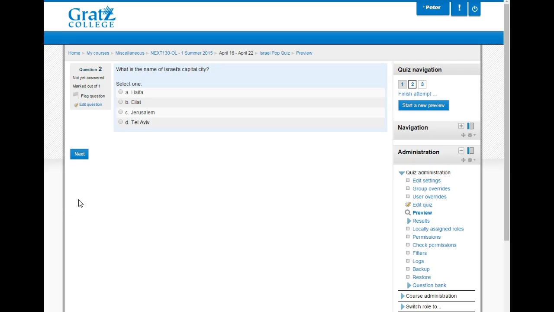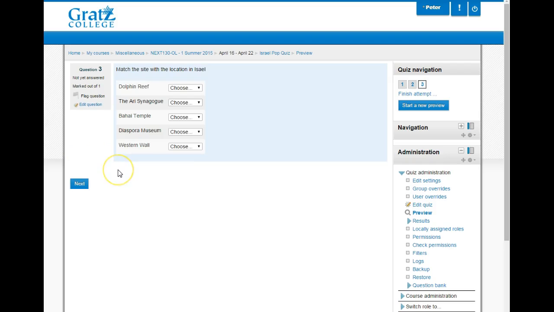What is the name of Israel's capital city? Let's say Tel Aviv and see what happens. Match the site with the location in Israel. Dolphin Reef is in Eilat. The Ari Synagogue is in Tzfat. The Baha'i Temple is in Haifa. Diaspora Museum is in Tel Aviv, and the Western Wall is in Jerusalem. Next.